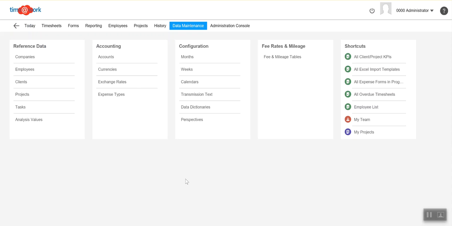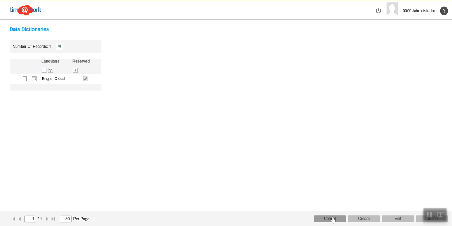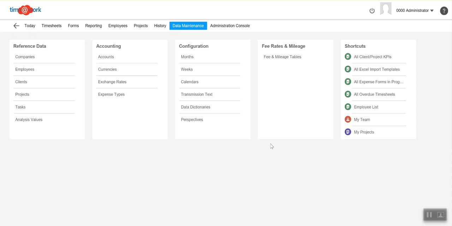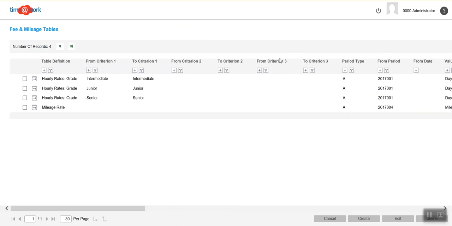You can also modify the terminology in the system using the data dictionary, if the terminology of client, project, and task is not the terminology that you're familiar with. You can set up fee tables of various kinds, rates by grade or rates by grade in combination with task, project, or client.